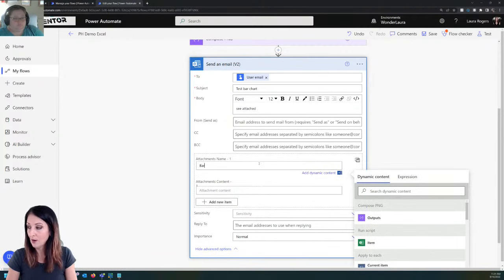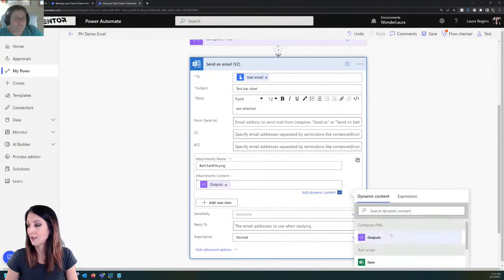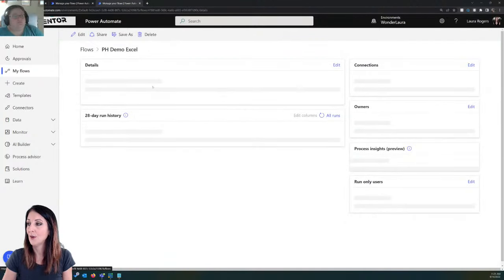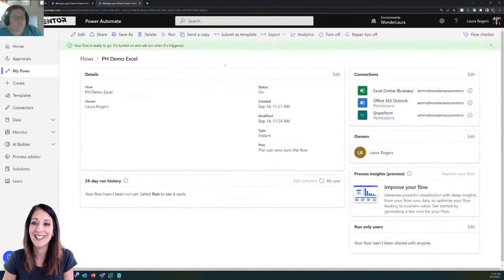Let's see, bar chart file.png is the name of the file, and I'm using what I did in the compose action as the actual body of the file. Okay, save that. And I'm going to run this, and in the meantime, I'm going to double check my other one to make sure that I included everything in it.